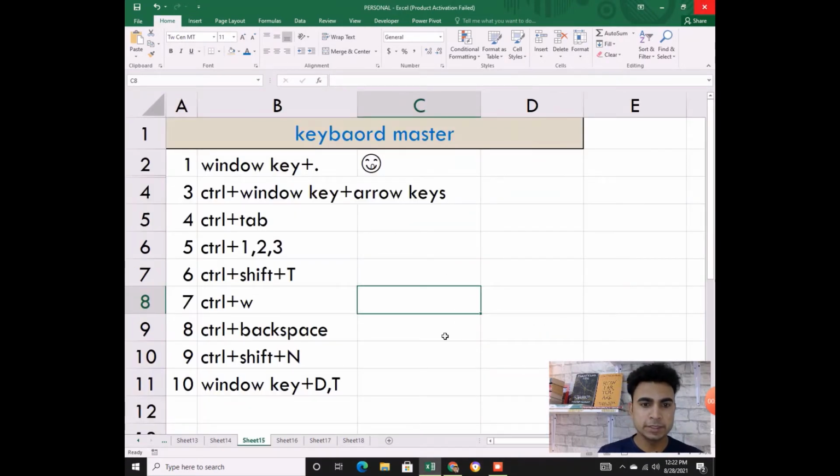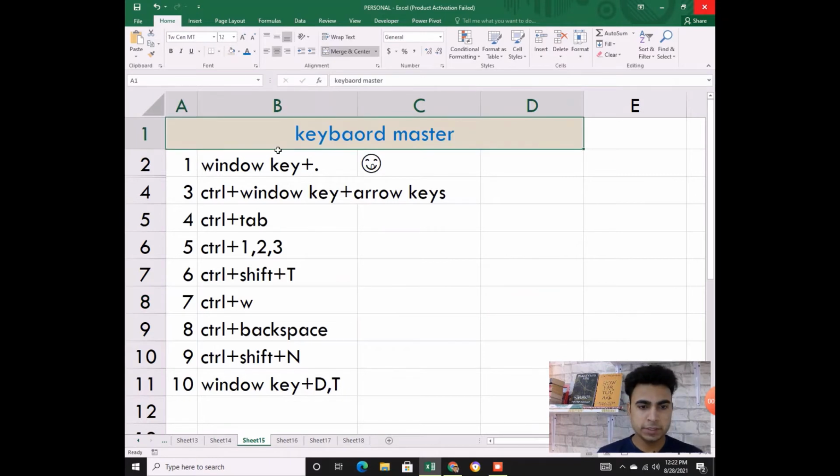All right guys, let's continue. So the keyboard master is here, right? So this is how you're going to become the keyboard master today. You're going to get rid of the mouse today.